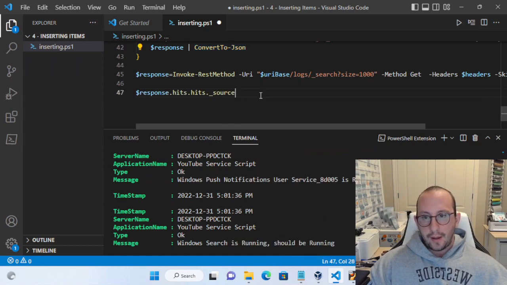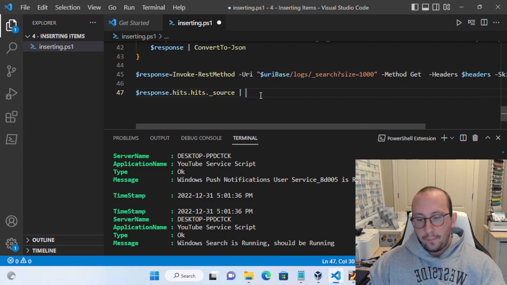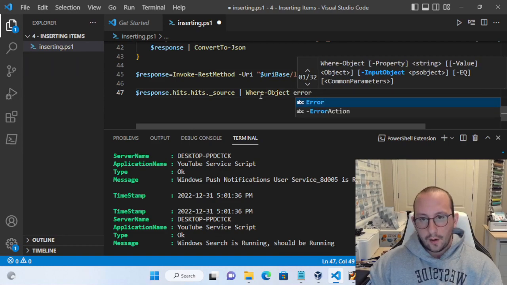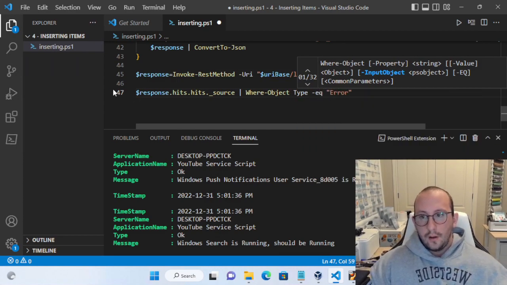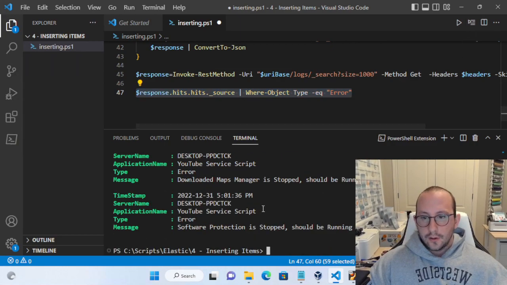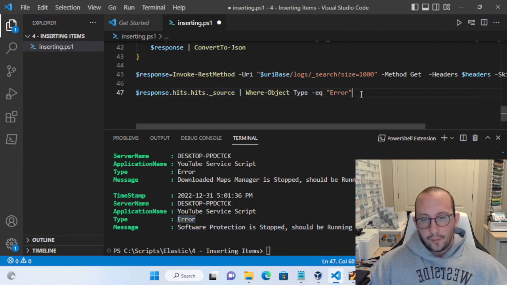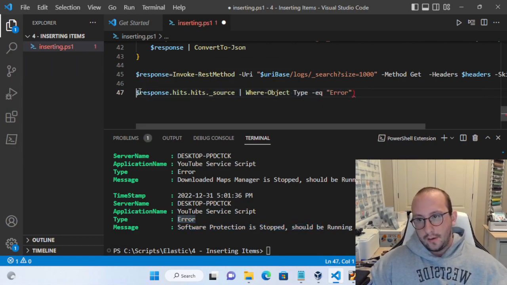And then using PowerShell, you can pipe this to Where-Object, let's just do a Where-Object to keep it nice and proper here, where type is equal to error. And here's all the services that are in error. We get the timestamp that we ran the script. We have the message, so we know what service is actually stopped. And we can wrap this here and get a count.